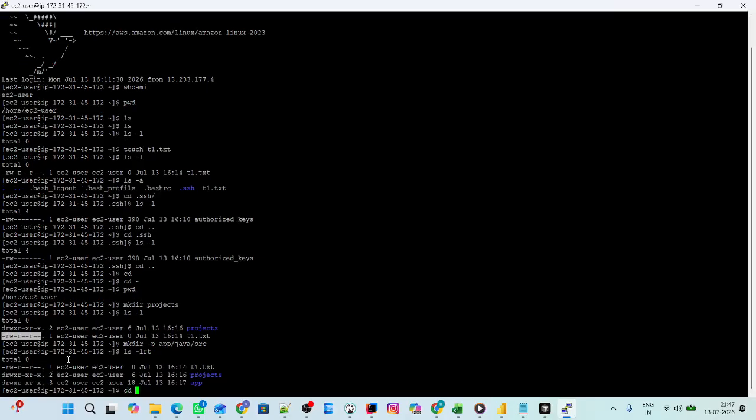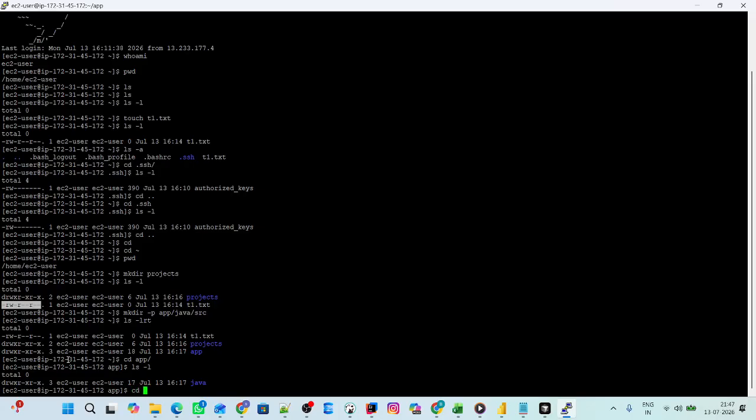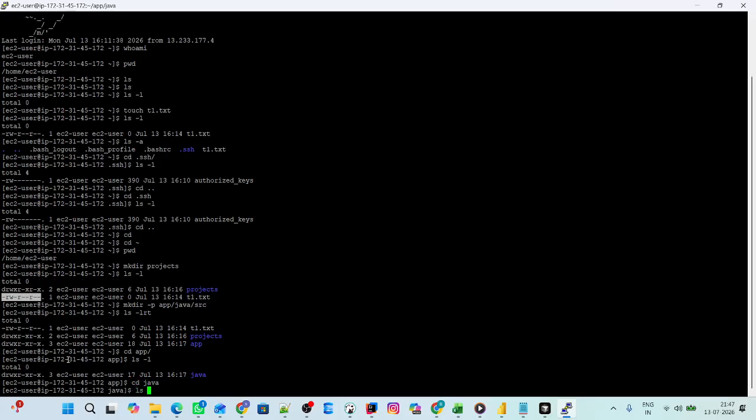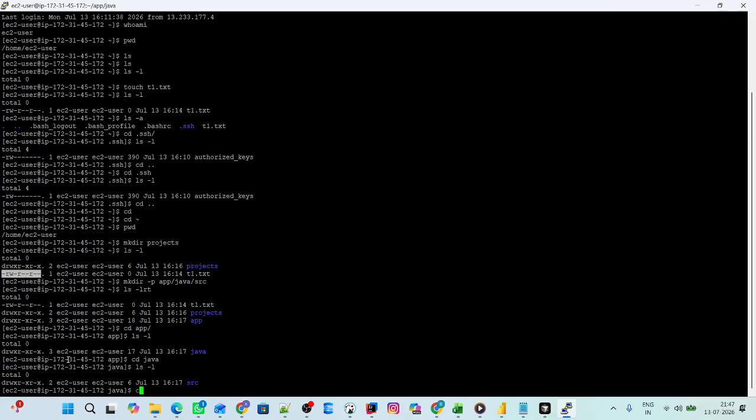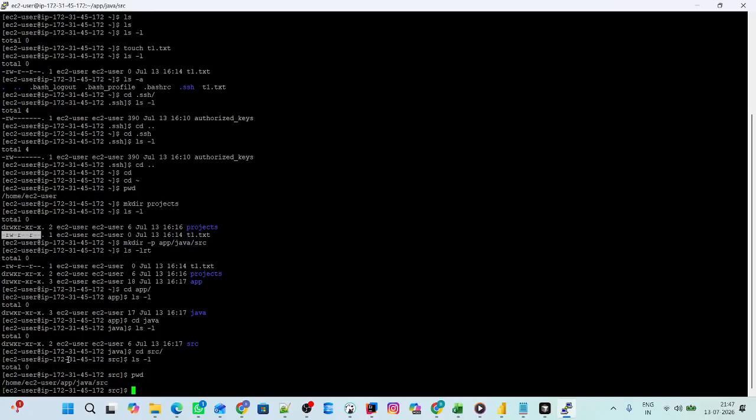See here, go to app and ls -l. See here, java, cd java, ls -l, that's it. Source, cd source, ls -l, nothing is there, right? So if you print the working directory, see, we are in app/java/source. That is the reason: to create nested directories, use mkdir -p. That is the option: mkdir -p app/java/source.